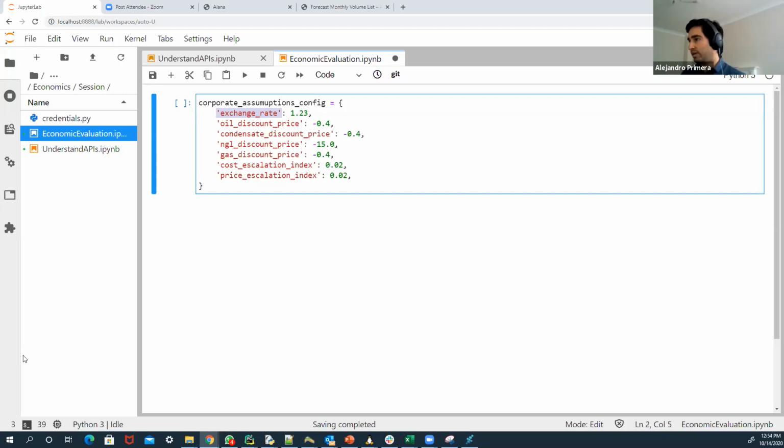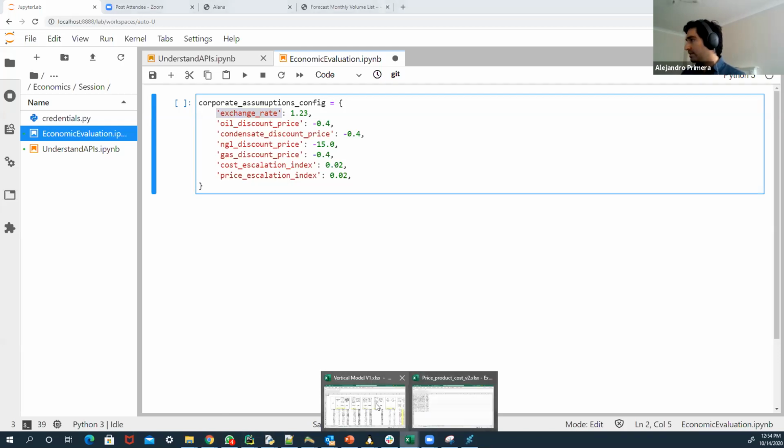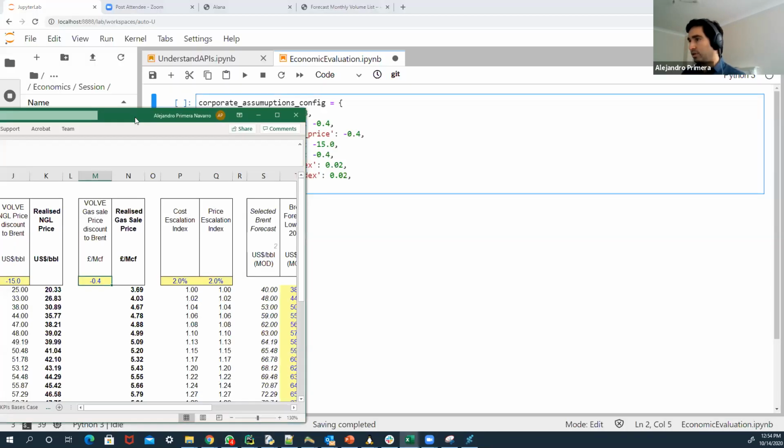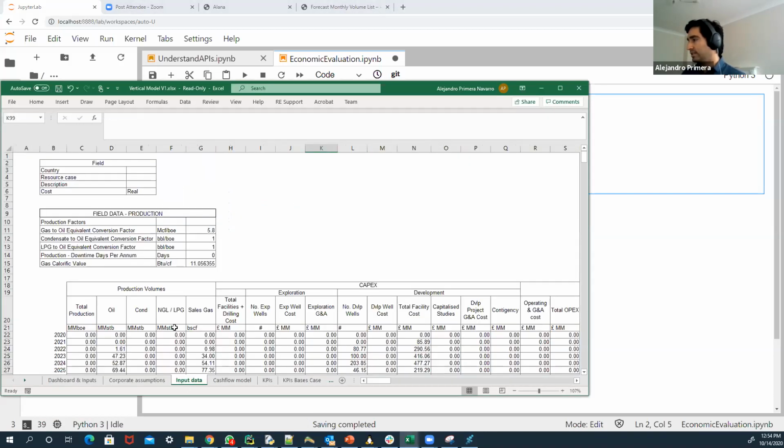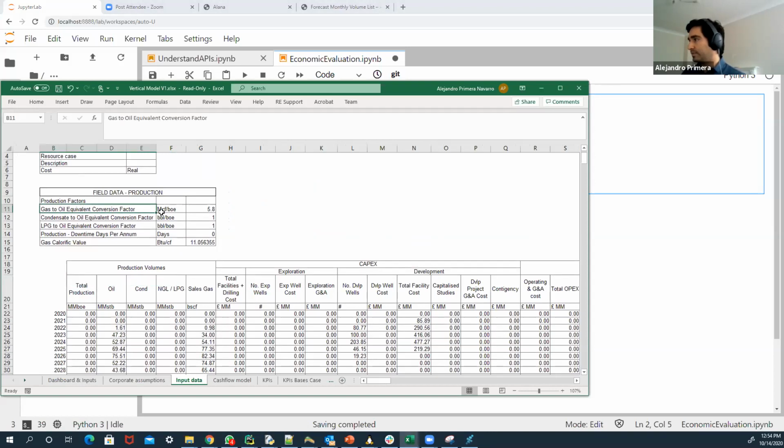There are some other configurations that Esther has taken into account that for the time being I'm going to skip, but there are some factors associated to the crude, the product itself, like the gas oil equivalent conversion, condensate oil equivalent conversion factor, and so on, and gas calorific value. And I think that for this exercise, we are not going to use it. I'm going to make it a bit more simple, and I'm not going to set it up.